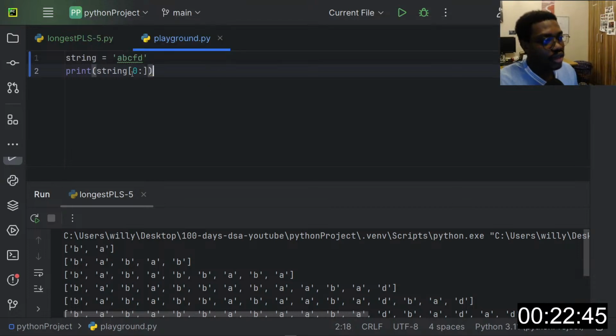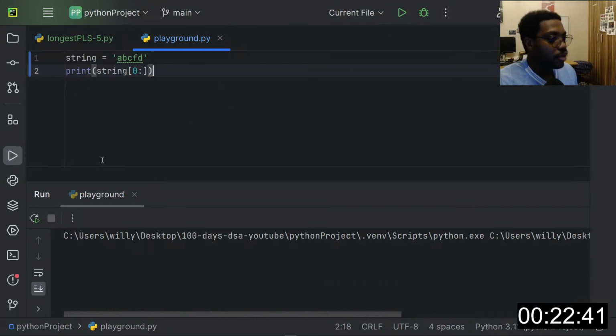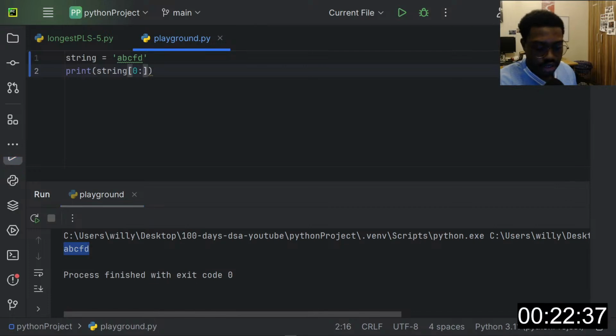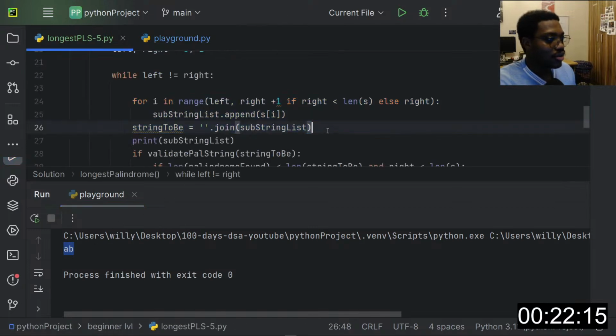The way this slice works is, if I print this now, it will print everything from zero all the way, right? But when I add one here, what this means is it will stop at one. So it will not include one, but it will stop here. So to get one, we have to do something like this, a and b, and that's how you get a substring from a string.